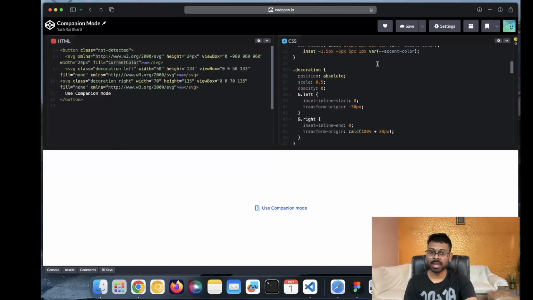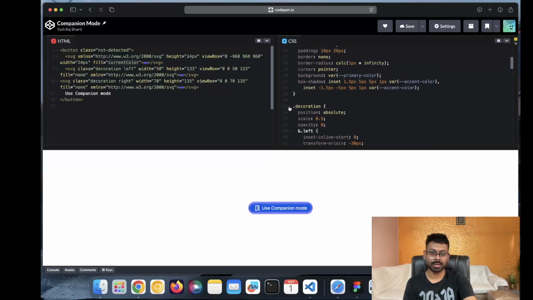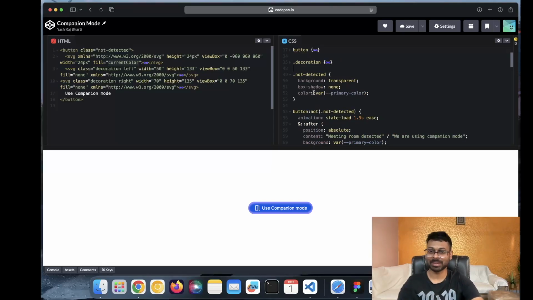The next thing that we have is the decoration, the ones that you see on the left and right. We are positioning it absolute, scaling it down a bit because you saw that they were too big, and the opacity is 0. The left one is on the left side, so the left is 0, or the inset-inline-start as a logical property is 0, and we are transforming the origin more to the left, and we will use translate in the later phases to animate it as well. And similarly for the right one, we are doing the same thing. So we understand the decorations, we understand how the button looks, and let's keep going, let's not stop.